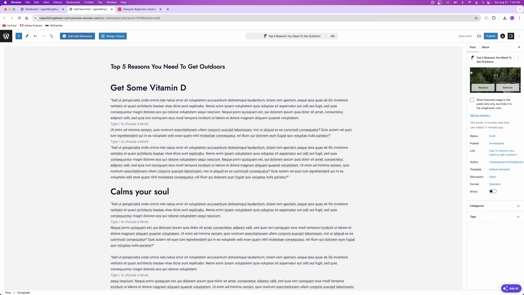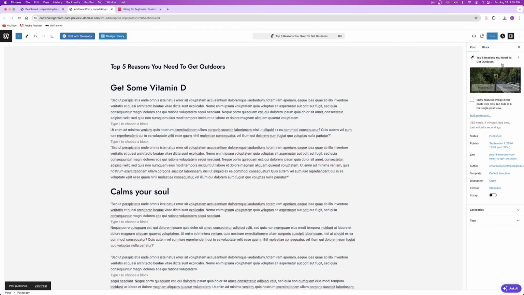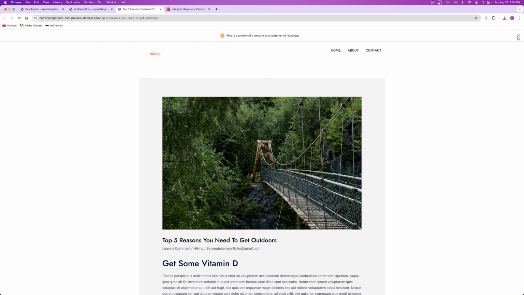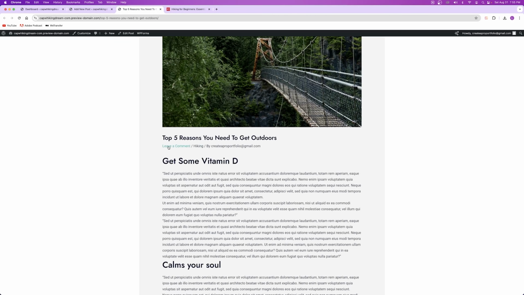And then once you guys are done, you click on publish in the top right corner, click publish again, and then you can view the post right here, or from your main menu, you can just click on the view post button right here. And so now this is how the blog post is going to display on your website. And so you'll see we have the featured image, scroll down, leave a comment.